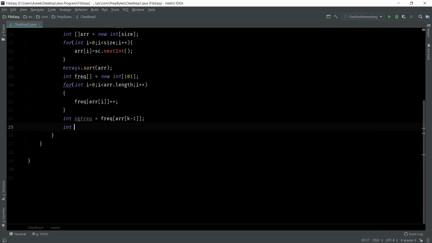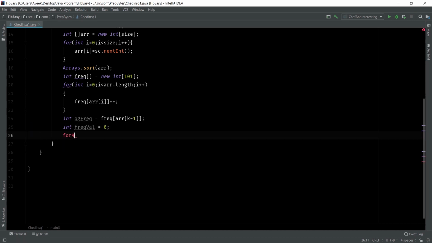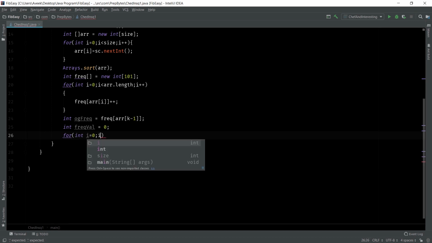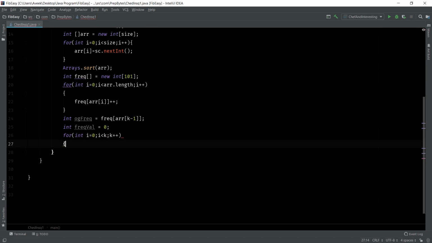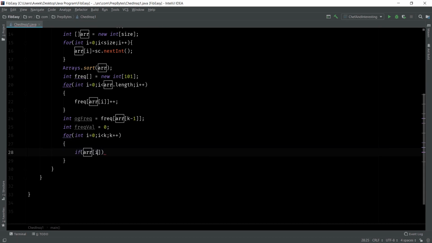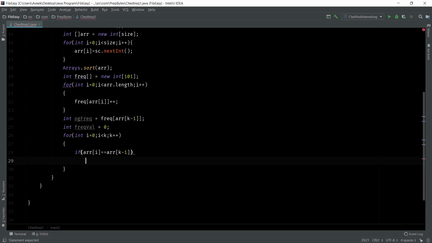Okay, now let's calculate the value of r. How will you calculate the value of r? For example, the variable name is frequency value equal to 0. Now for int i equals 0, how many times, guys? k minus 1 times, that is i less than k and i plus plus. If the k value is 5, we will run from 0 to 4 because of the indexes. Now in this, if arr i equals arr k minus 1, that is the element that we need to check. If it is equal, that means we have to count how many times it is coming. So frequency val plus plus, that is nothing but count.